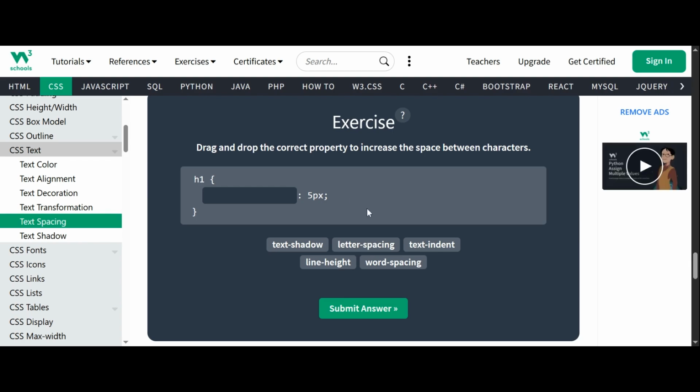Drag and drop the correct property to increase the space between characters. So to increase the space between the characters, what we'll be using? So we'll be using letter spacing.